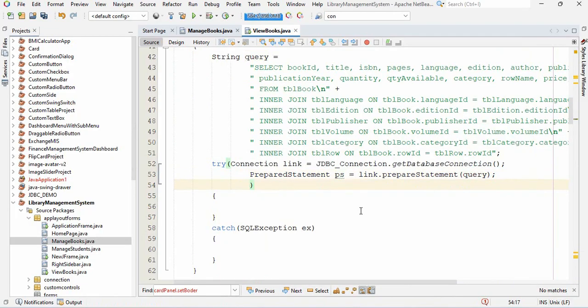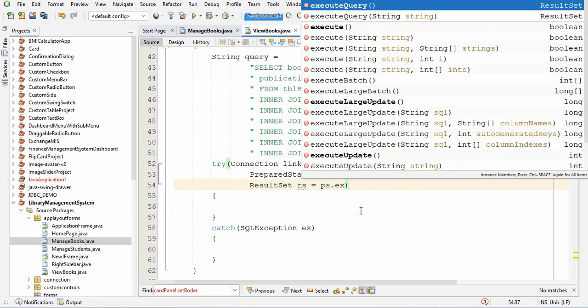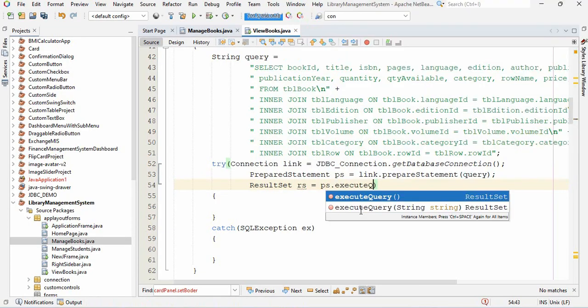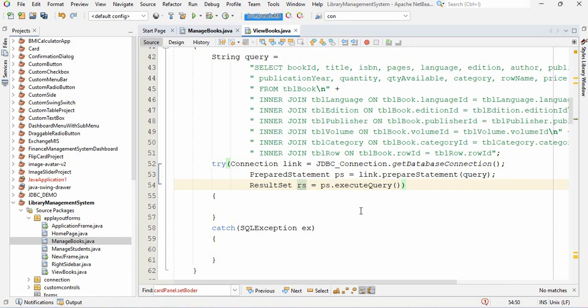So after that, you want to execute that query. Simple. Here you want to take a result set, rs equals ps.executeQuery method. That is good. Here we establish the connection, we prepare the statement, and we execute the query, because the try-catch with resources block can be used to close or clean up resources automatically, and there is no need to clean up the resources explicitly.